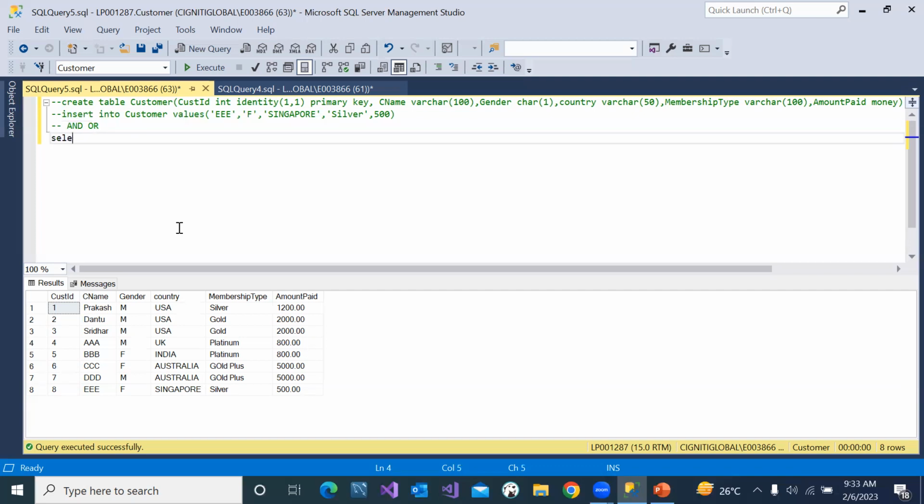So how do I write it? Select star from customer. You use the where clause, where condition. Put all your conditions, like your if condition. According to our requirement, you have to extract the details of customers who are from Australia and have gold membership. Where is the membership stored? In the membership type column. Where membership type is equal to gold and country is equal to Australia.